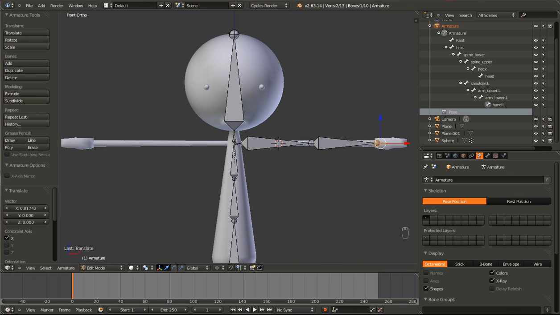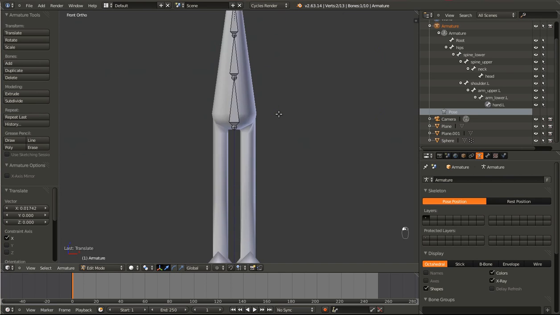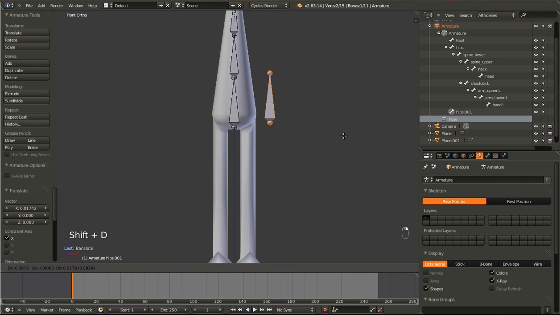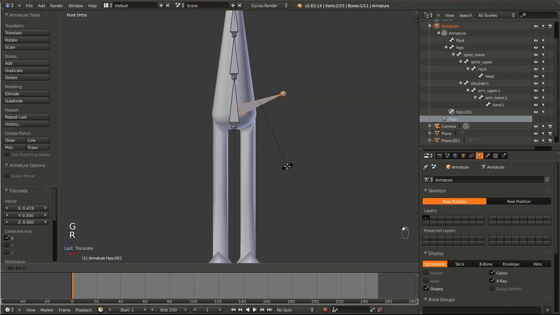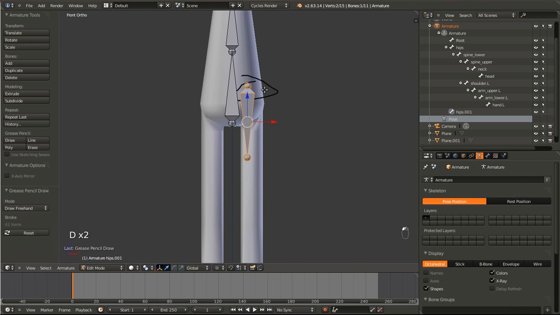Okay, great. So let's go ahead and work on his leg. So come down here to the hips bone, select that, hit Shift D, and let's just rotate this around 180 degrees. You're going to want to put this root right there, right about halfway in that bone.